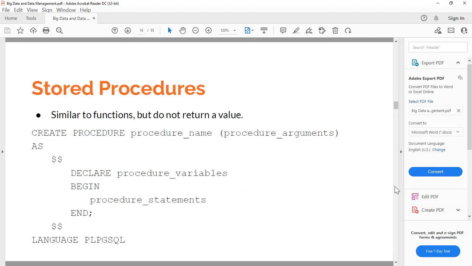Similar to functions, there are things called stored procedures. A stored procedure is almost identical to a function, as you can see that you can create it with the AS block, with language, but a stored procedure does not return a value. That's the only difference between stored procedures and functions. It does not return a value, but it does accept arguments from whoever calls this procedure, and it will declare variables and run a set of statements. It's the same as a function, just not returning a value.